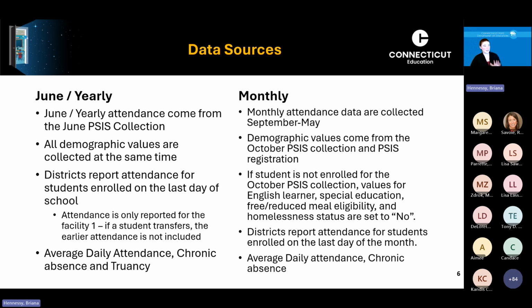The monthly data are just a dipstick to see how the progress is going throughout the year. These are not used in accountability. Monthly attendance data are collected September through May. Demographic values come from the October PSIS collection and from PSIS registration. October PSIS collection is the collection that was just frozen last week, while registration is updated continually.